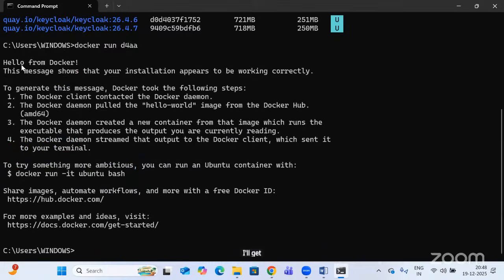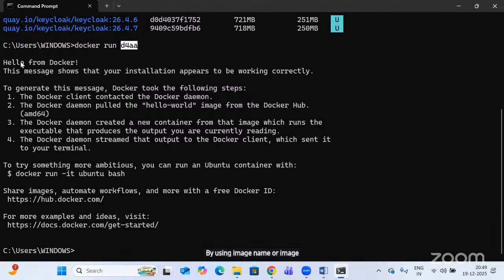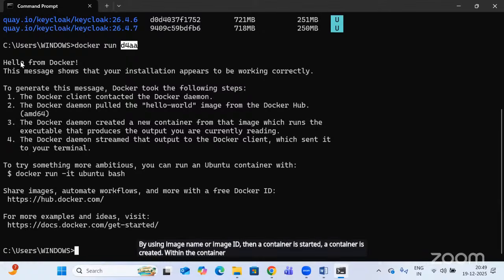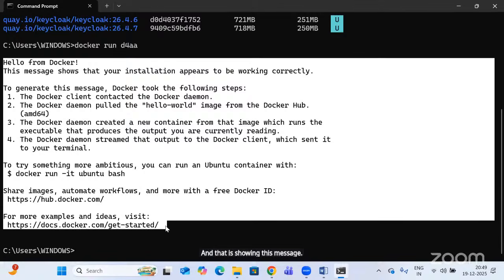I'll get some response. This is the output: Hello from Docker. This is my Docker container. The container is created whenever you run the image. When you run the image by using the image name or image ID, a container is started and created. Within the container, that application will run, and that is showing this message. This is the output of that application running in the Docker container.